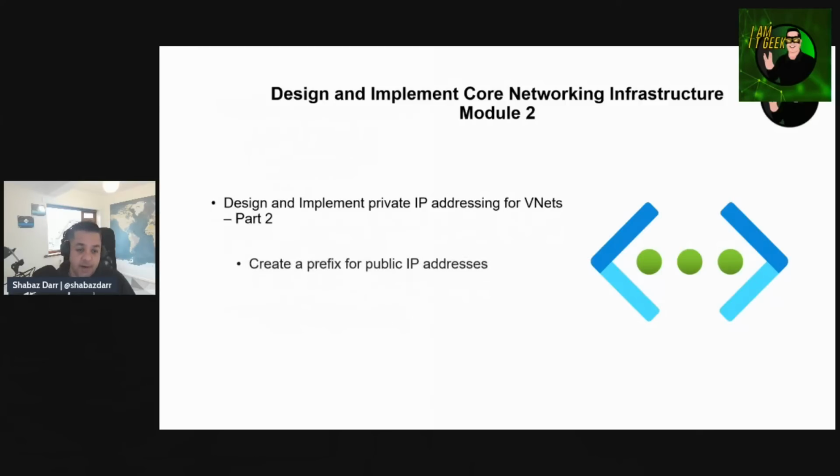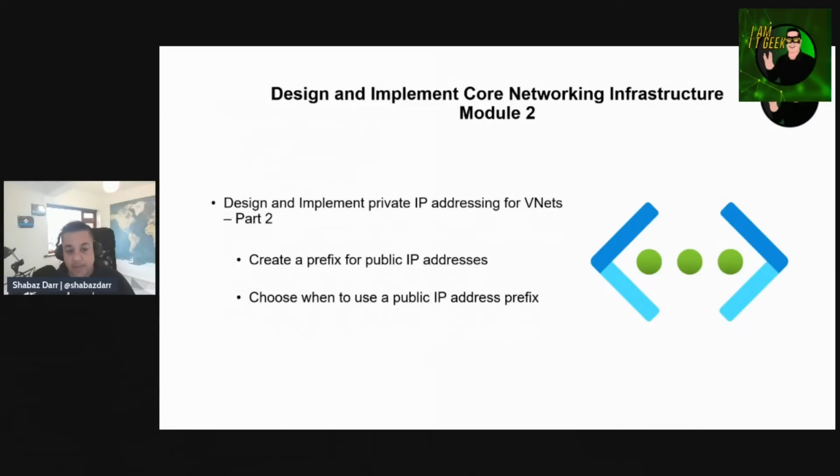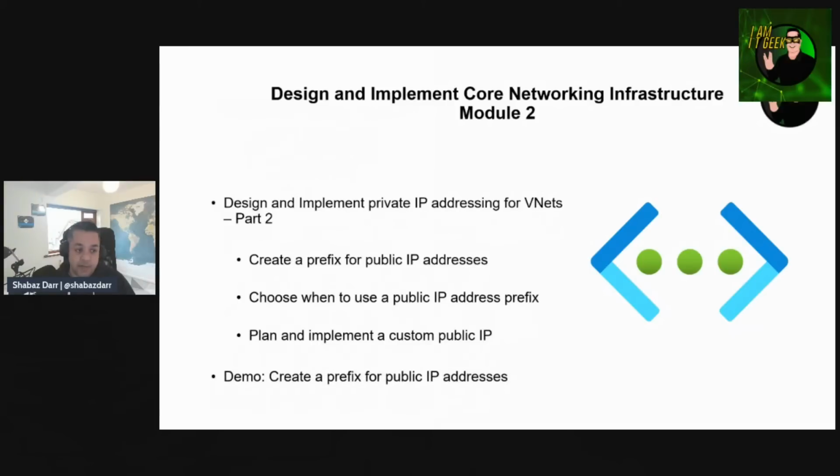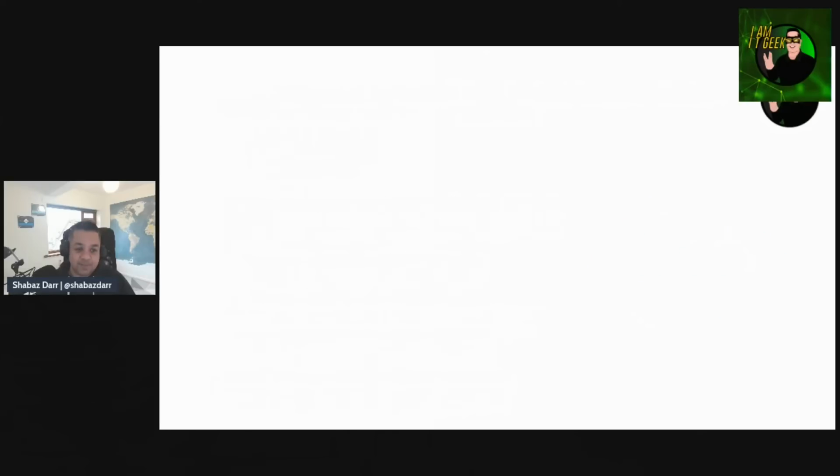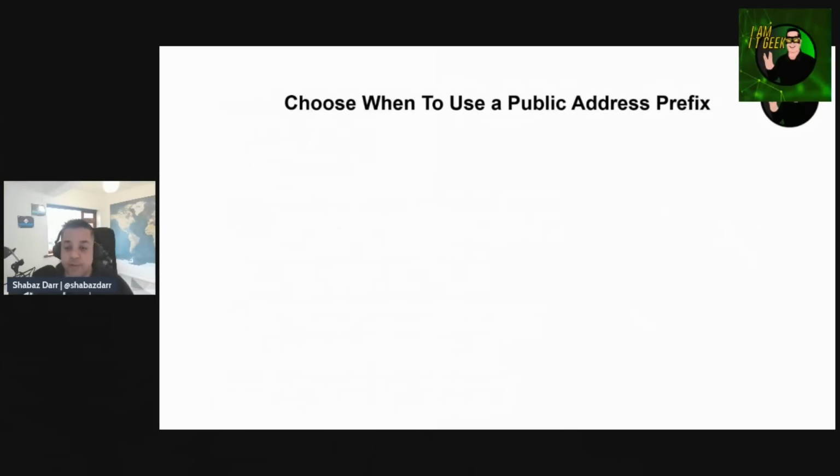We're going to talk about creating a prefix for public IP addresses. We'll look at when to use that public IP address prefix, and then we'll talk about planning and implementing a custom public IP address. And Saj is going to take us through a demo of creating a prefix for a public IP address. So that topic I'll leave to Saj. I won't steal Saj's thunder, as it were. So let's start off by talking about choosing when to use a public address prefix.